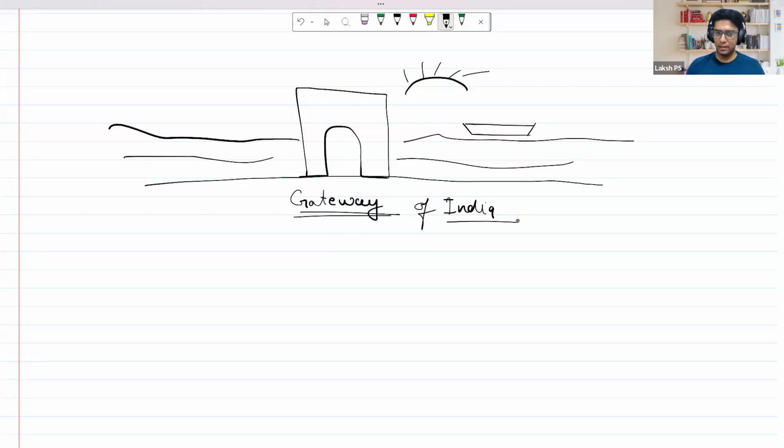Why is that name given? Just give me a generic answer, I don't want a specific answer. Might be that the monument was built at that time and a lot of paths were connected through that, and through that you can connect to a lot of cities by passing through this gateway. Maybe because of that it came there. Exactly, you're absolutely right.